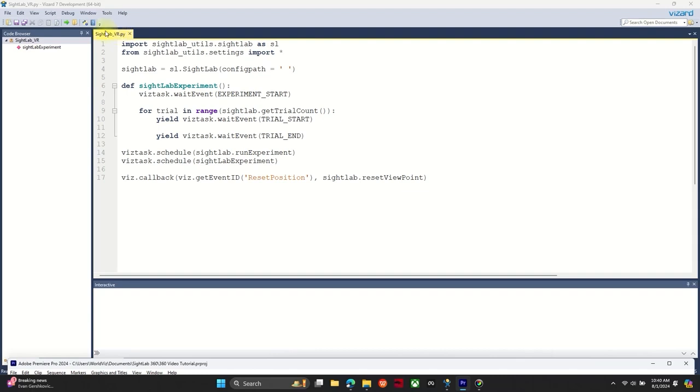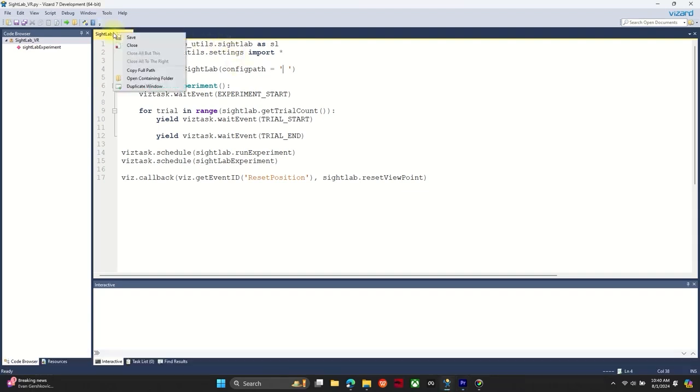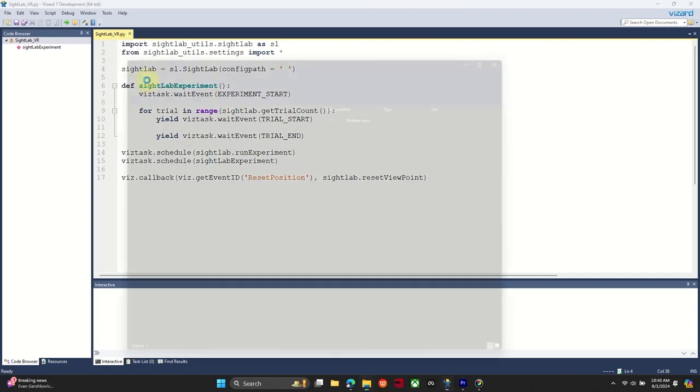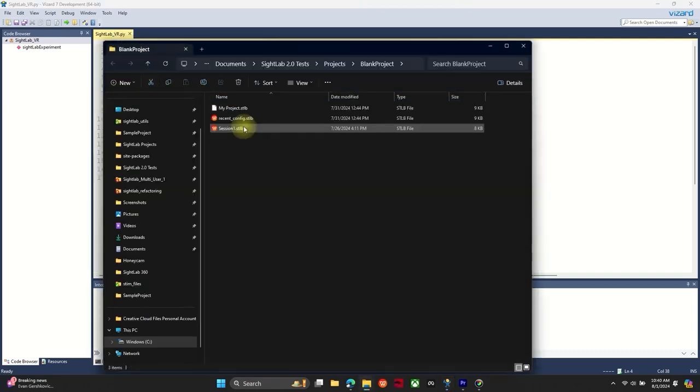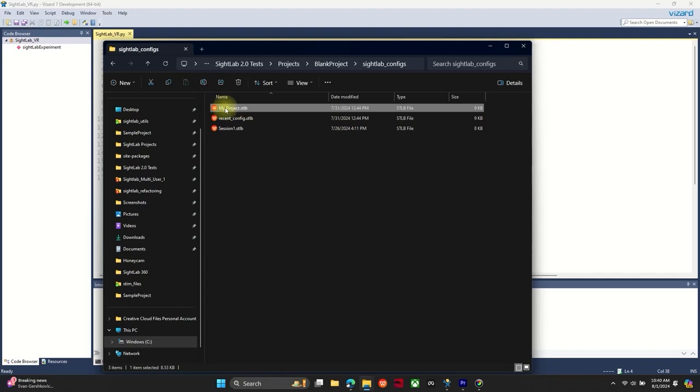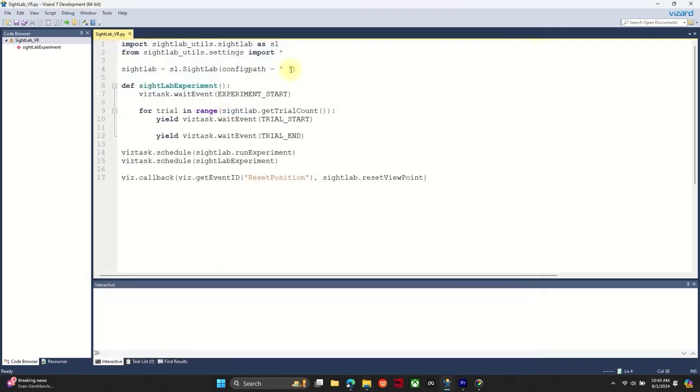If you don't remember the name of the config file or path, you can right-click on the script tab and select Open Containing Folder. From here, you can double-click on the SightLab configs folder and find your config file. You can then highlight and copy the name. You can also access your project folder by clicking on the folder icon in the main SightLab GUI. If the config file is in the default folder, write SightLab_configs/ and then the name of the file you highlighted, followed by .stlb.